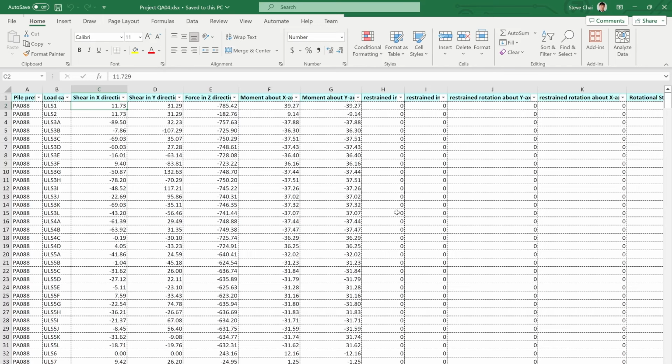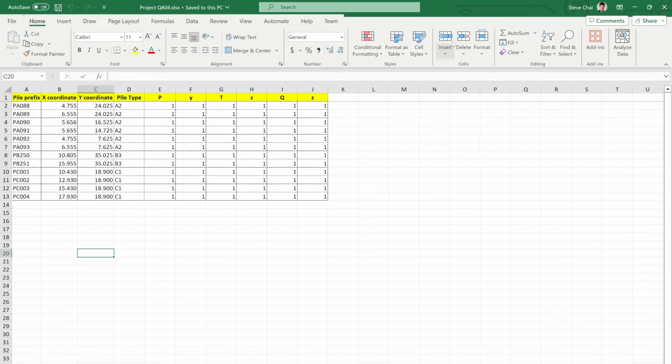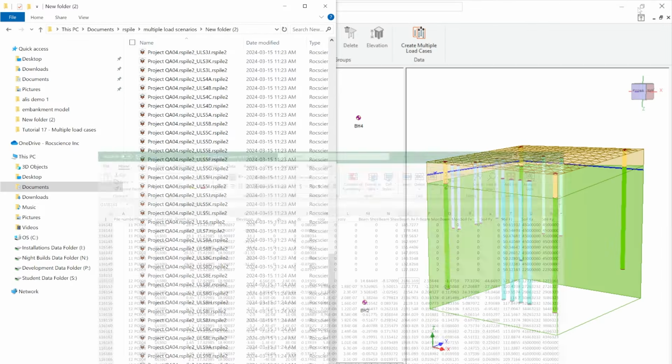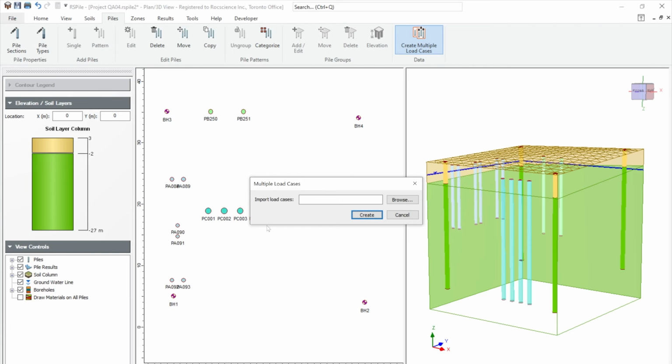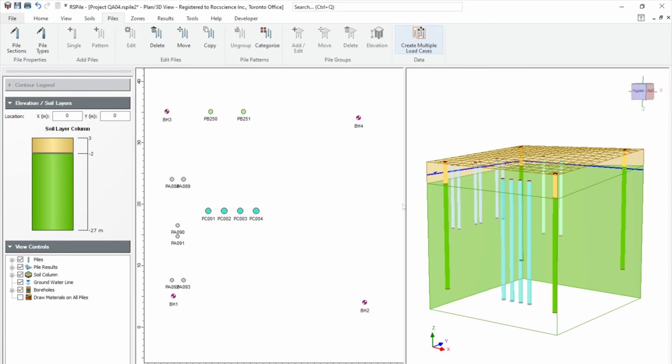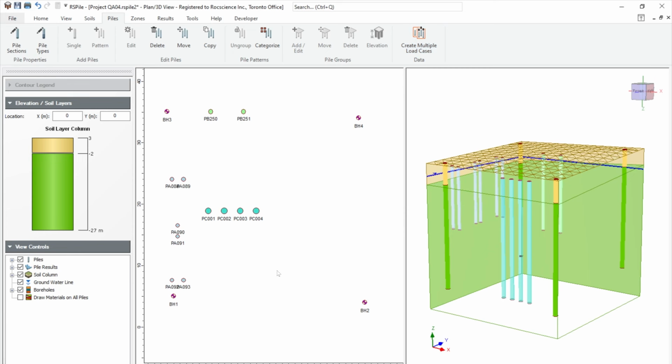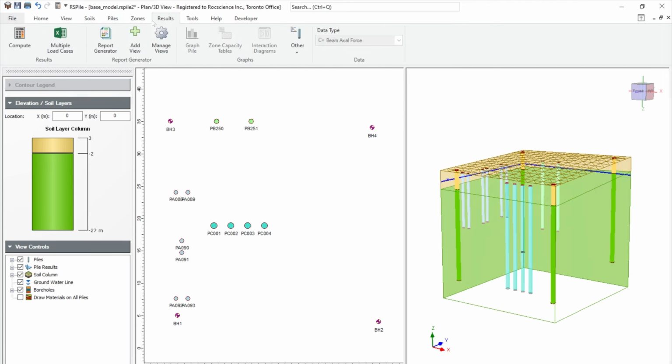Now, when you have all these load cases ready and you have pile information ready, you can go back and read this file in the multiple load cases dialog box here. You will browse it and get it here. When you load it, you will immediately see your piles, boreholes, everything shown as in the screen. Now, after you finish all this, you can run. Execution will be through results, then press compute, and the files will be created for you.